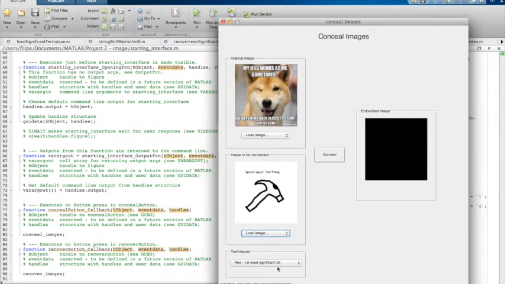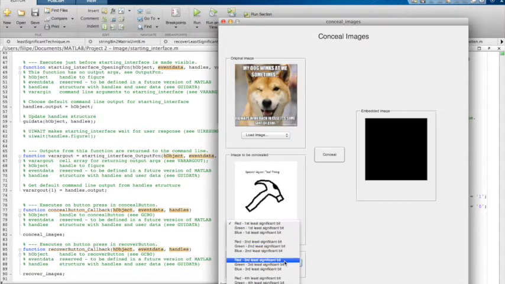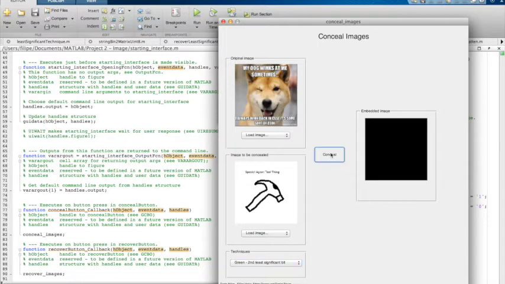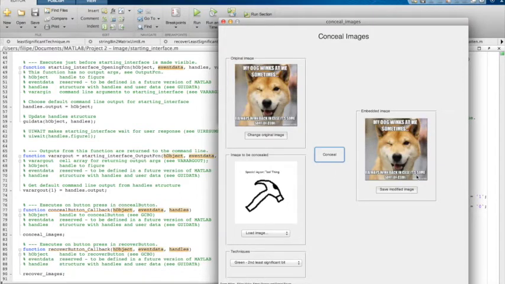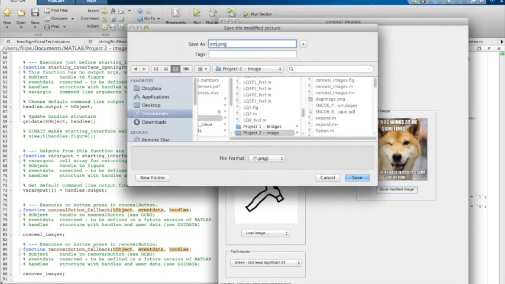And here in this part you choose the technique that you want to use to hide the image inside the dog. I'm just going to choose this one here and conceal the image. Right here you can see that the image is being concealed, and here you have the option to save the image that was embedded. Here you have the embedded image and you can save it. Let's save here.